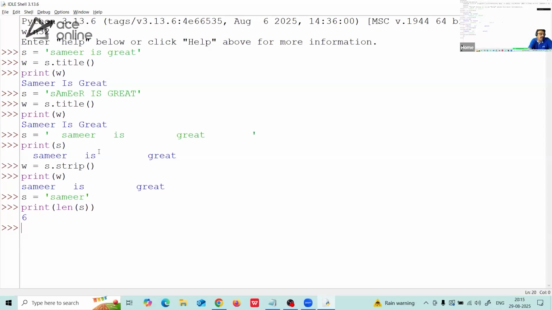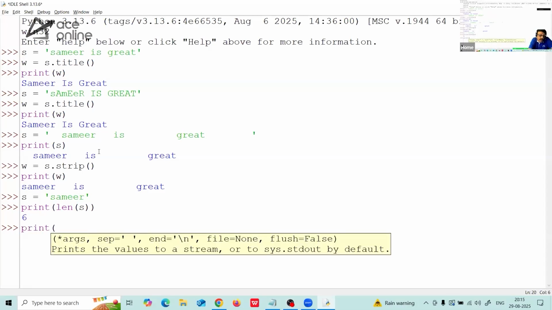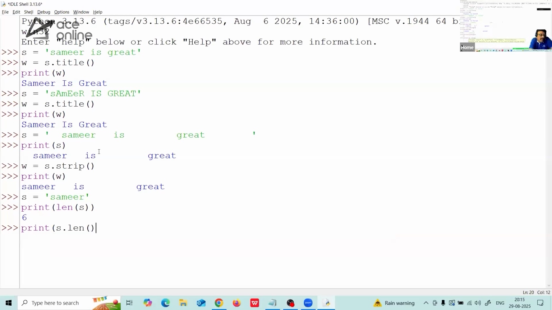See, anybody would say, sir, you want to find the length of the string, so you should call s dot len, because that is what we were doing all the time. When we want to convert s to upper, we wrote s dot upper. When we want to capitalize, we wrote s dot capitalize. But when we want to find the length of the string, we should write s dot len. But you are now saying you should find the length as len s, not s dot len. This will print 6 as it was printing.